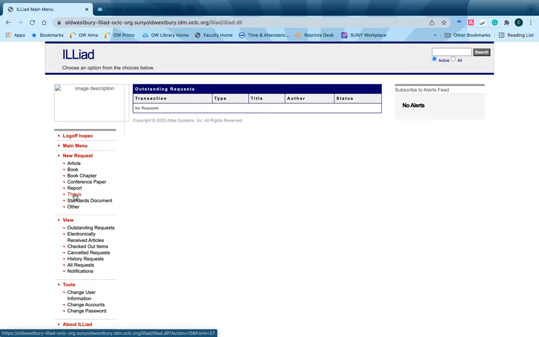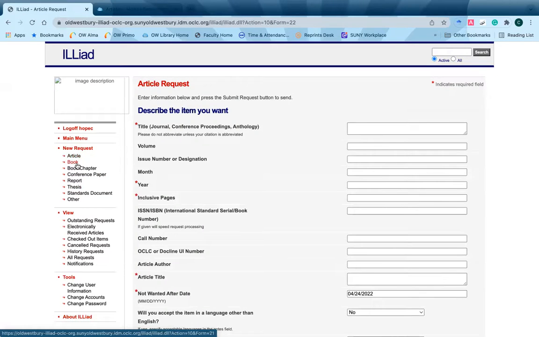But just for an idea, if you want to request an article, you click on new request, then article, and you complete all of the information marked with the red asterisk. I will need the title of the publication, where it's coming from. Let's say you're looking at the New York Times and you want it from the New York Times, you would place that here.